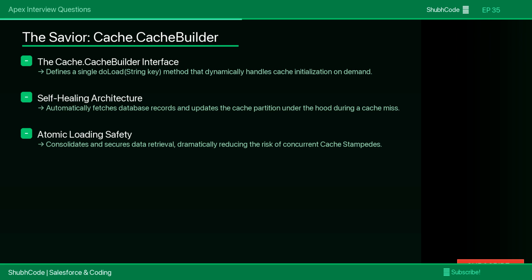Now, instead of manually fetching, checking for null, and setting the value, you simply write: Tax_Rate__c rate = (Tax_Rate__c) Cache.Org.get(Tax_Rate_CacheBuilder.class, 'California'). Salesforce handles the rest behind the scenes. If the key California exists in the cache, it is returned instantly. If it is a cache miss, Salesforce dynamically spins up your CacheBuilder class, executes the doLoad method, stores the result back in the cache, and returns it to your running transaction. It is self-healing, elegant, and perfectly bulkified.